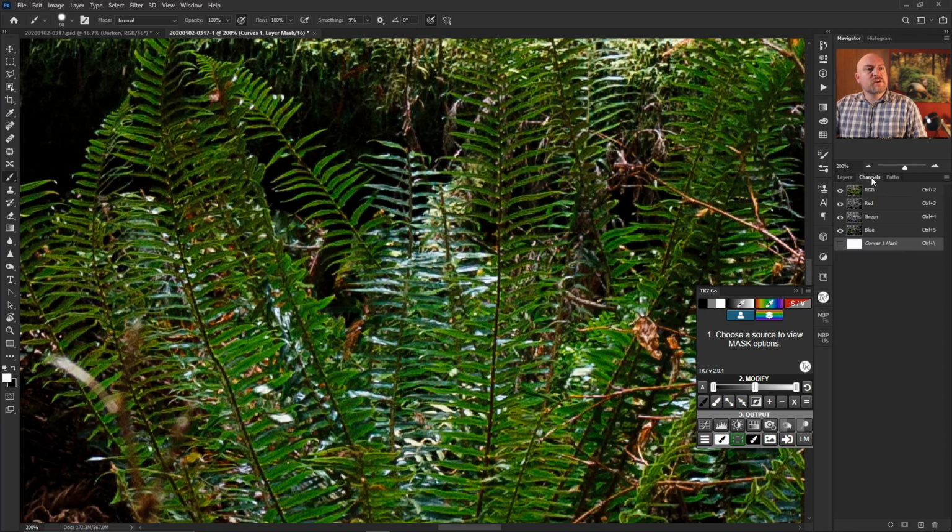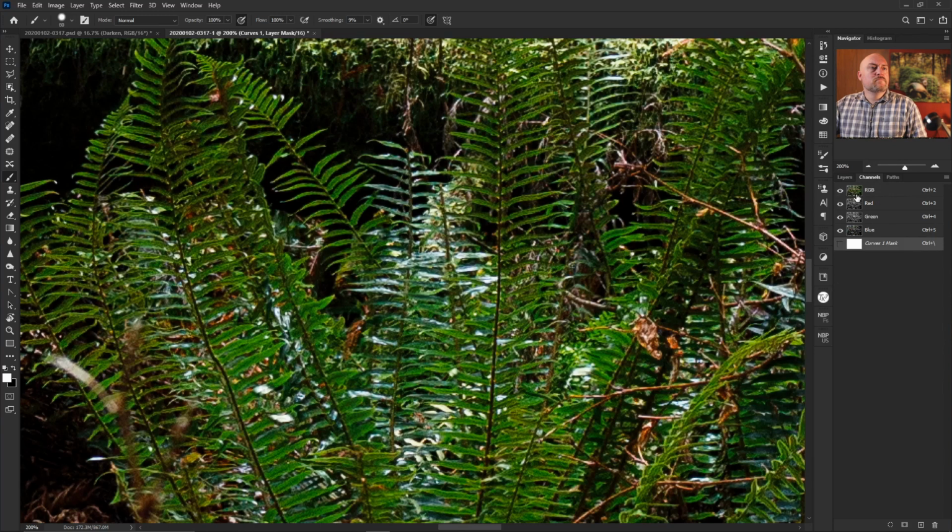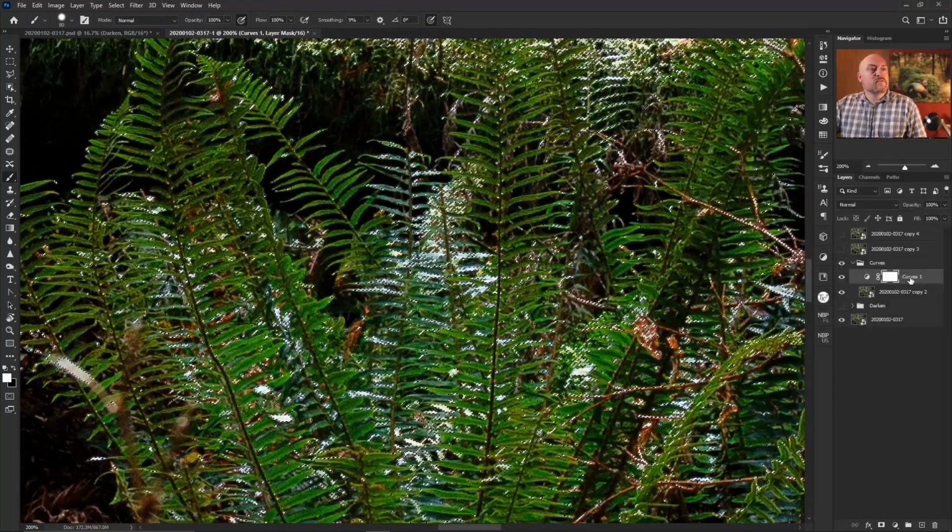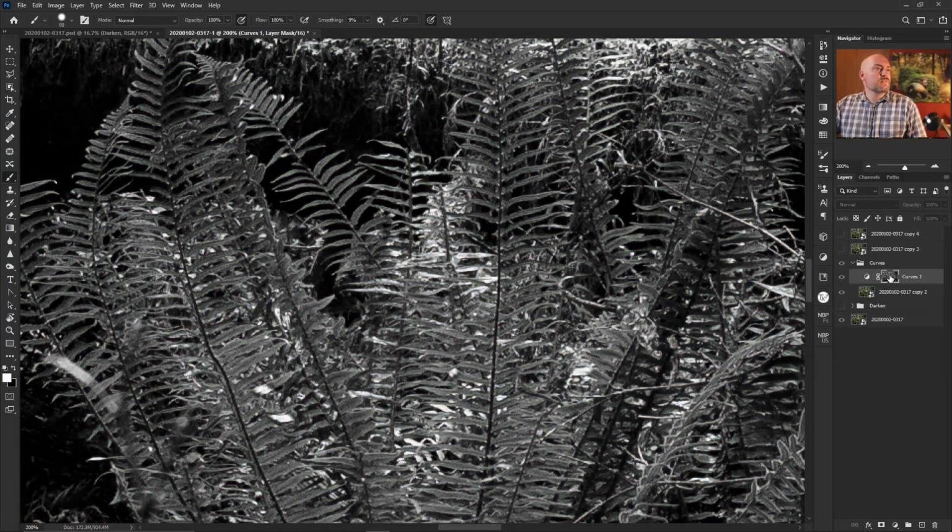You can do it also with the channels. So you could take the RGB value and hold your control key and click on it, and that will give you basically a luminosity mask. So if we come back over here to layers and delete this, delete layer mask, and we'll create a new layer mask. This will actually default with the mask that we just selected from the channels. So that's our default lights mask.